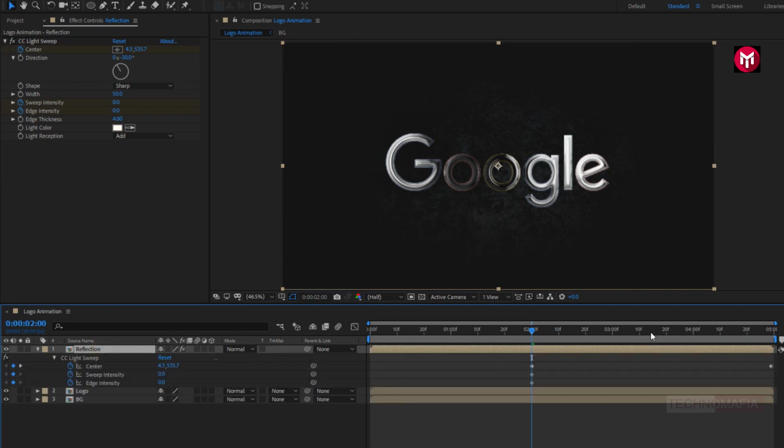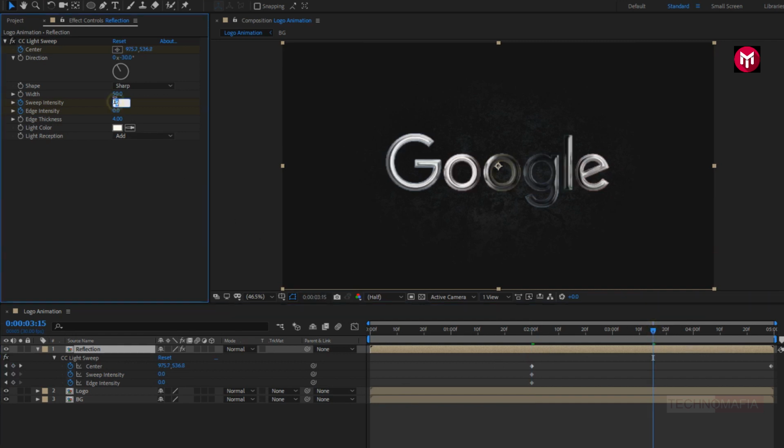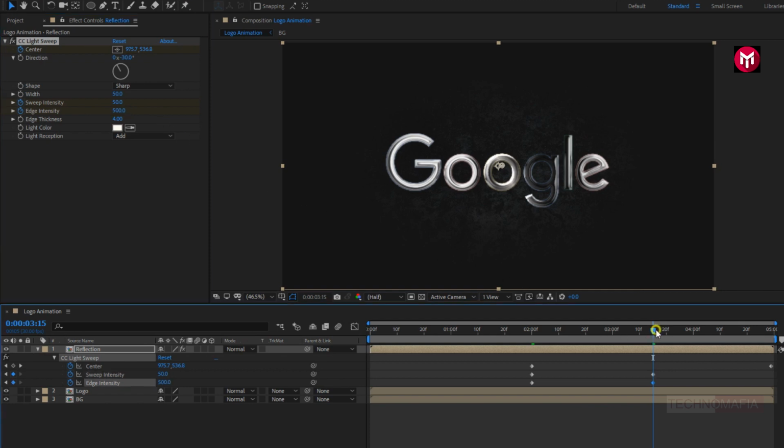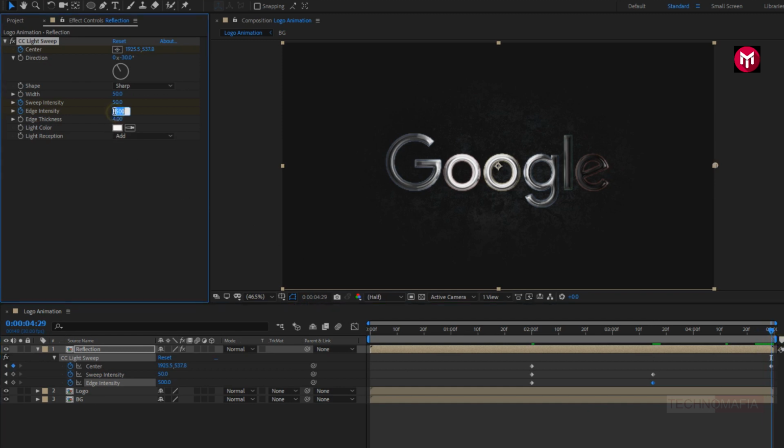Now at 3 seconds and 15 frames, change sweep intensity to 50. Change edge intensity to 500. Now at end of the timeline, change sweep intensity and edge intensity to 0.